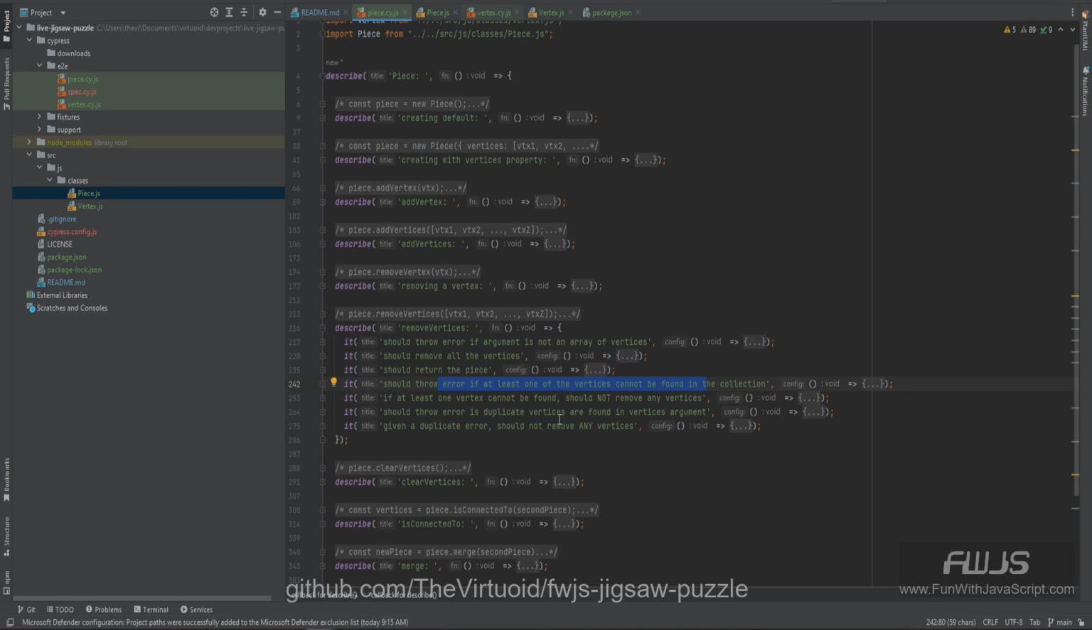Same thing with remove. Don't want to remove if at least one of the vertices is not inside the collection. If at least one vertex cannot be found, it should not remove any of the vertices, which I just explained. It should throw an error if duplicate vertices are found. And given a duplicate error, it should not remove any of the vertices. So this works exactly the same way as the add one does.